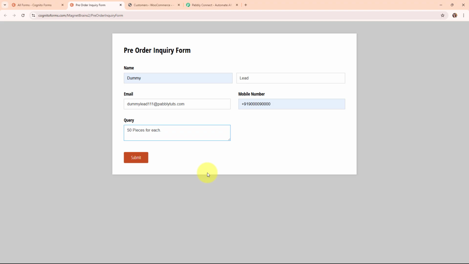So as the owner of an e-commerce store selling handmade jewelry, I want to integrate Cognito Forms with WooCommerce to automatically create customer accounts when someone submits a purchase or a pre-order inquiry form. This ensures that all relevant customer data such as contact details and order preferences is instantly added to WooCommerce, simplifying my inventory and order management. So by automating this step, I save time and improve the customer experience by having their information readily available for follow-ups and personalized services.